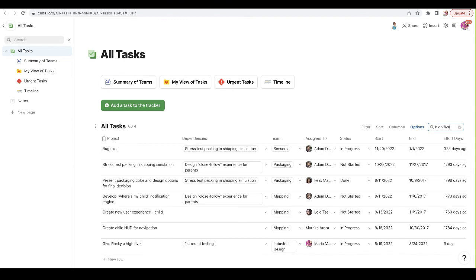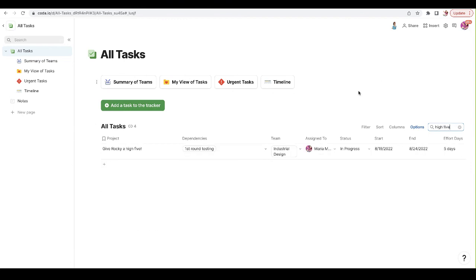High five. All right, well, that's just a couple things that you all can do to start building your own project trackers. Now it's time to just go in, play, and start customizing it to how you and your team like to do work.